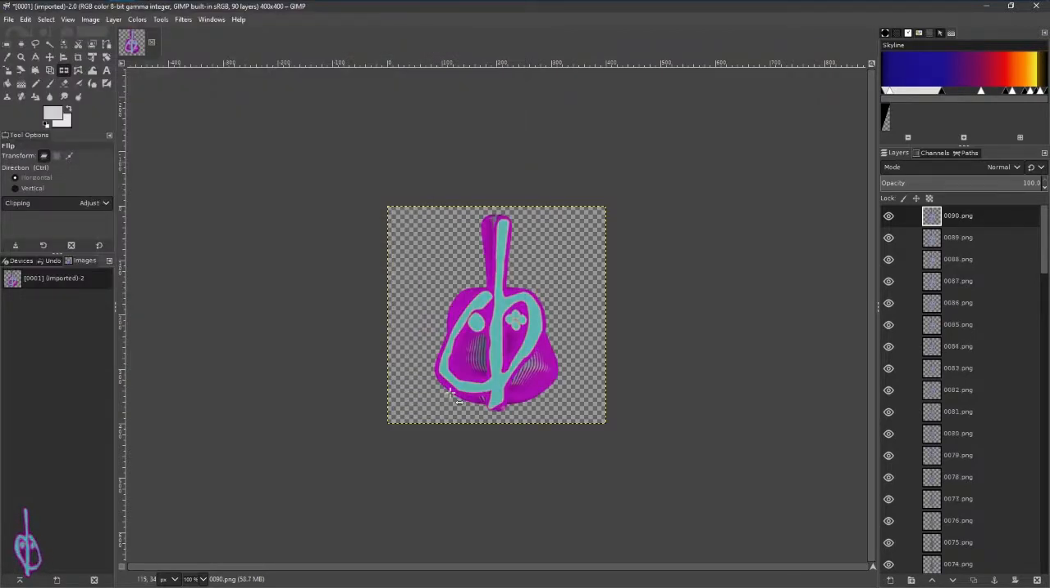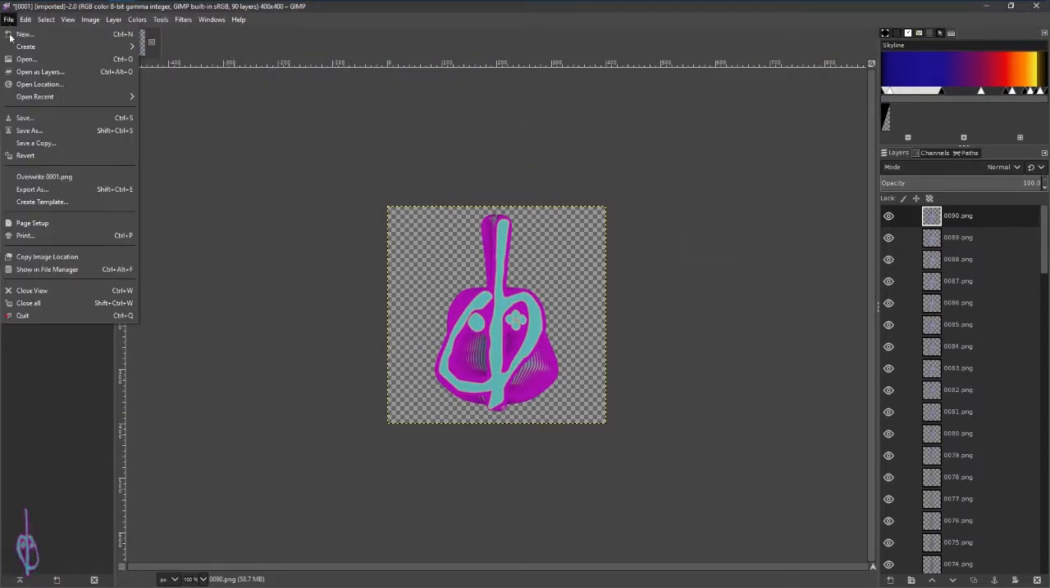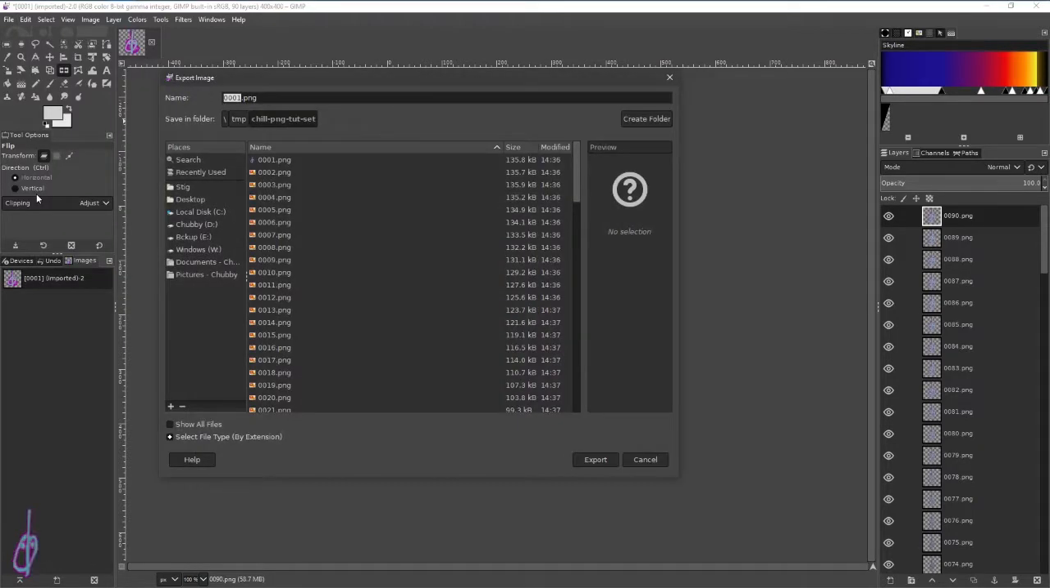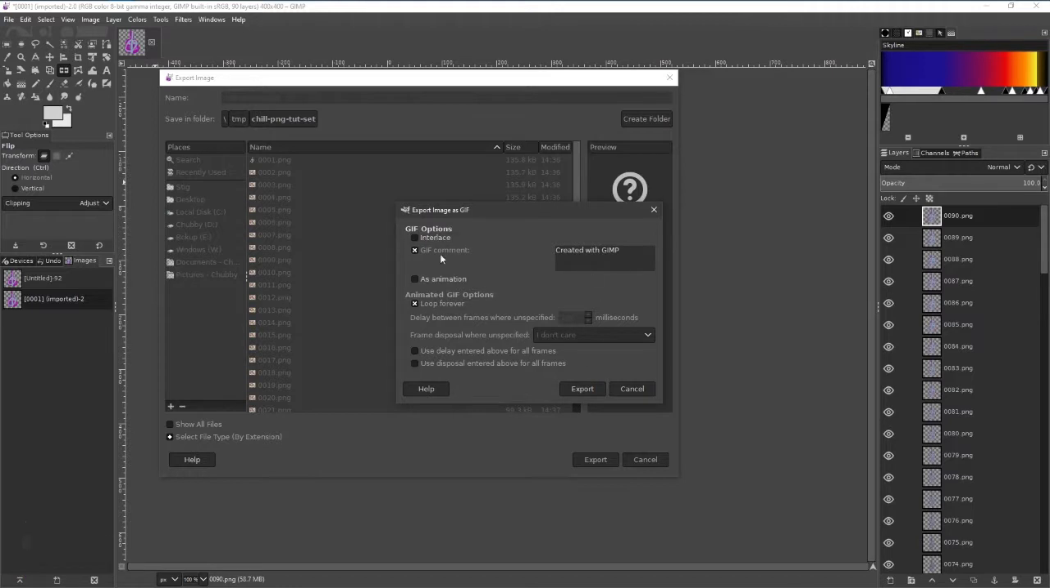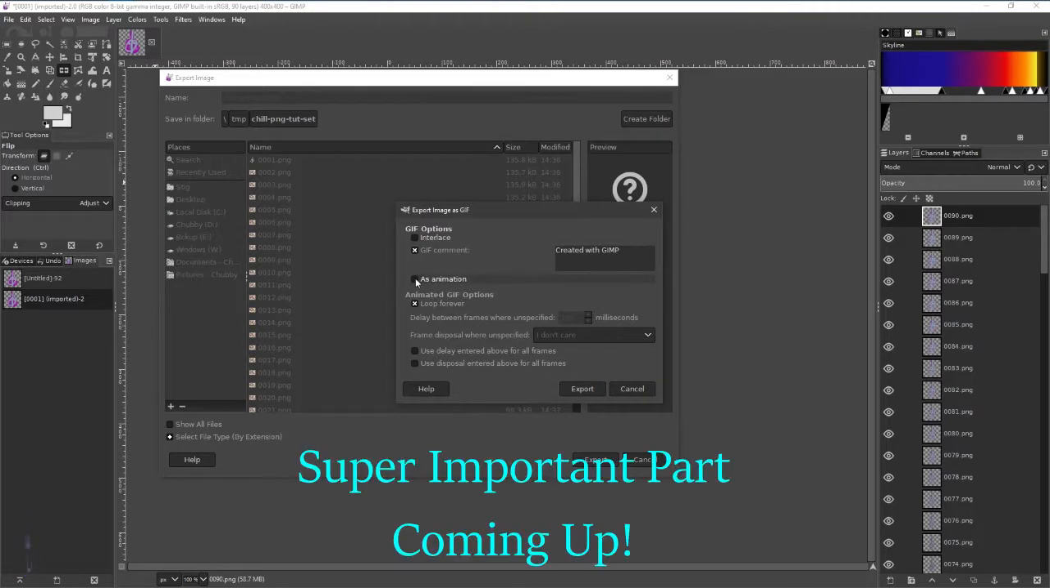So File, Export as, name your file, my logo or whatever, .gif. And the GIF part, I can't stress enough, is super important here, otherwise it won't be animated. And once you've got that all done, click on Export in the file window. And now a GIF image specific options dialog box is going to appear, and we're going to want to change a few things.